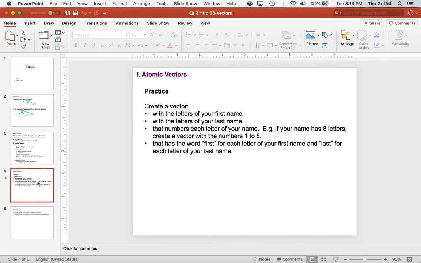Okay, so here's a practice opportunity for you. Create the following vectors. First, one with the letters of your first name, a second one with the letters of your last name. Then create a vector that has the number for each letter of your name.